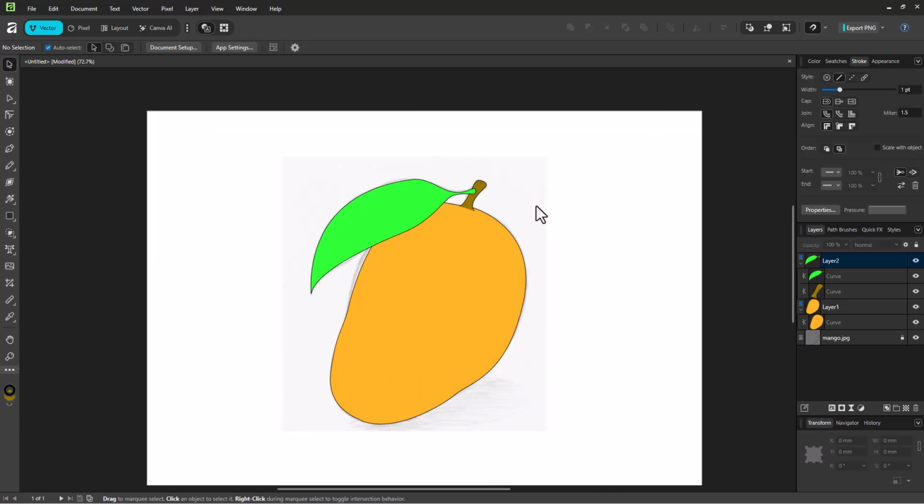So this is basically how you can use the pen tool to trace out shapes as you like inside of Affinity. So I hope you guys learned something as always.